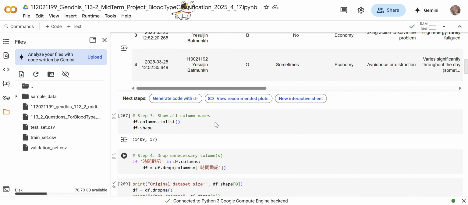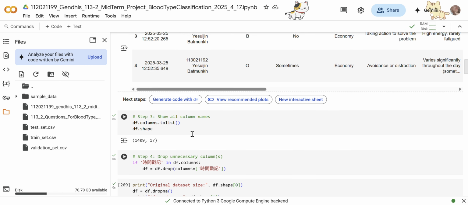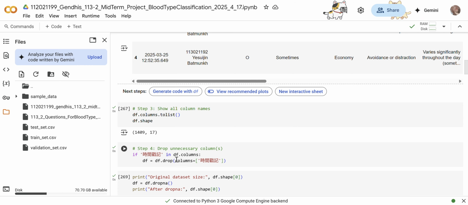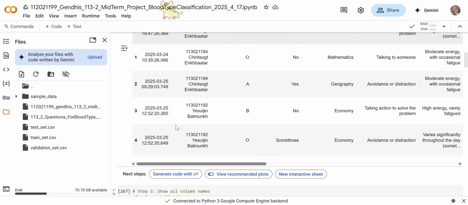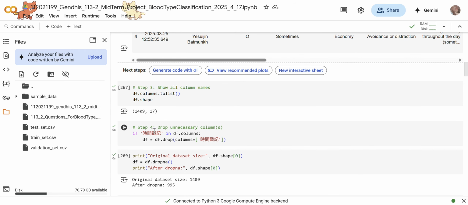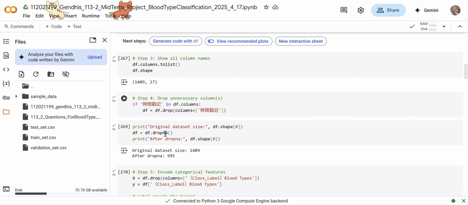Then step 3 and 4 is cleaning the data by dropping the timestamp column and dropping any rows that have missing values. So here we need to remove the timestamp, and the column name is written here. We just copy paste this one and write it here to clean the timestamp column. For the missing values, we can use dropna here.